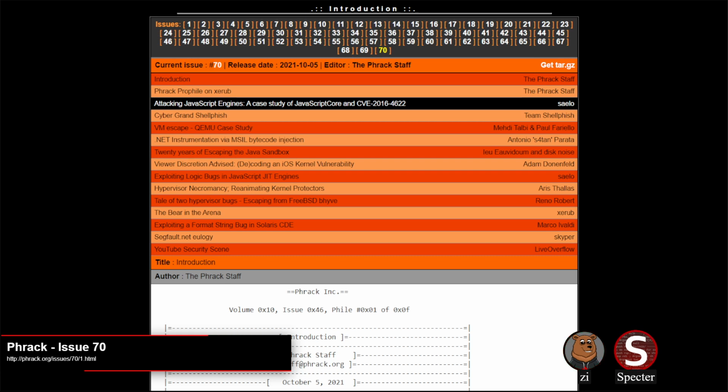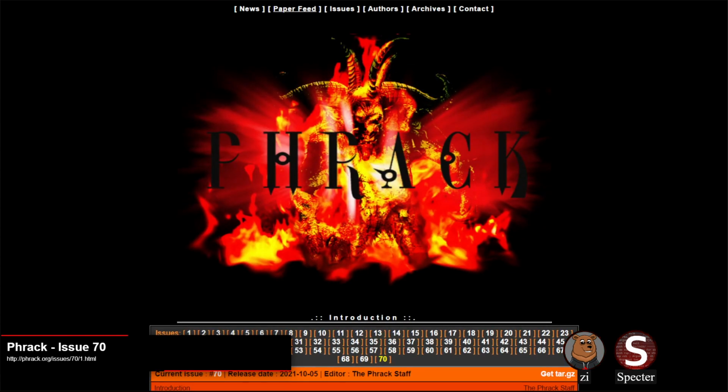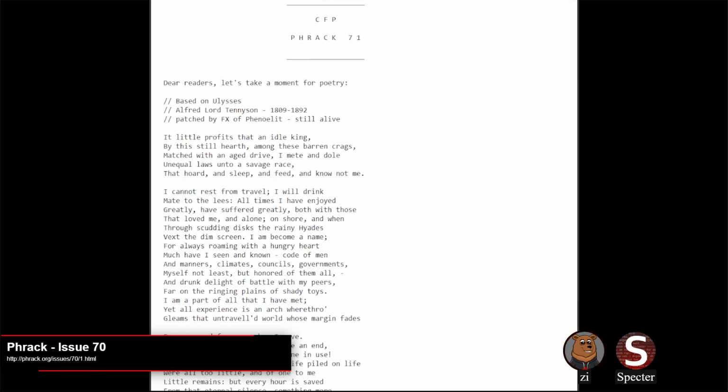So it seems the whole idea with dropping this issue is to consolidate everything from their paper feed and move forward. Moving forward, it seems like they're not going to be using the paper feed because that link doesn't work anymore. It's still there up at the top, but it just goes to the Phrack homepage, which is their CFP for issue 71.